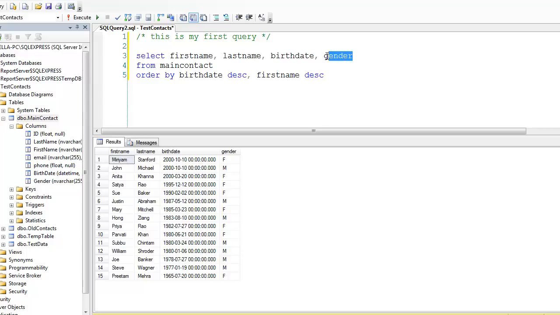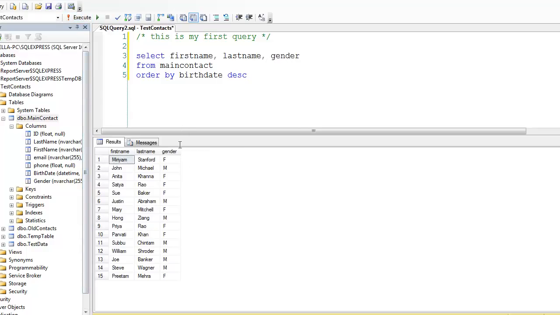If I choose not to include the birth date, would this statement still work? Let's say I remove it from the select condition. It would still work, but however, it doesn't make sense because you really cannot see how the data are actually sorted in descending order of birth date unless the column is actually included here. So it makes sense to always include your order by column within the select statement.